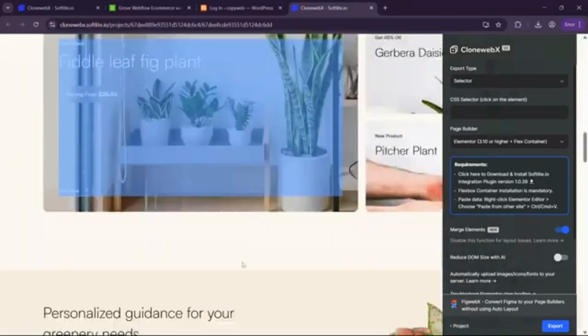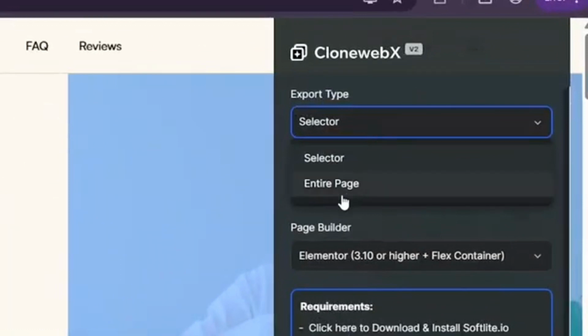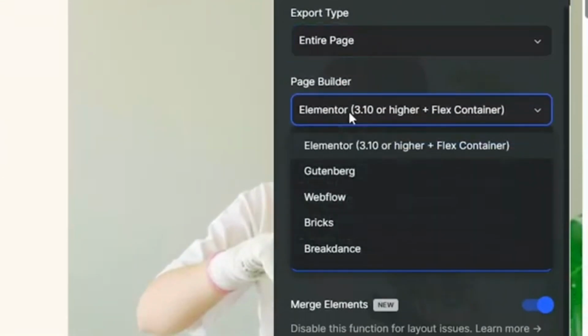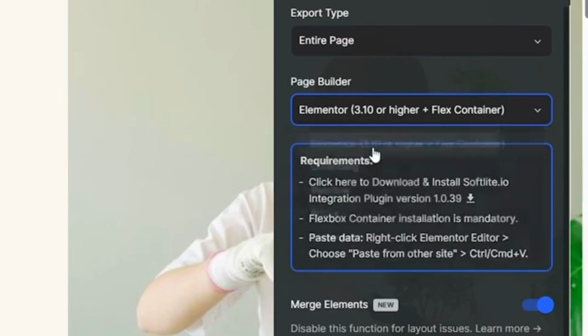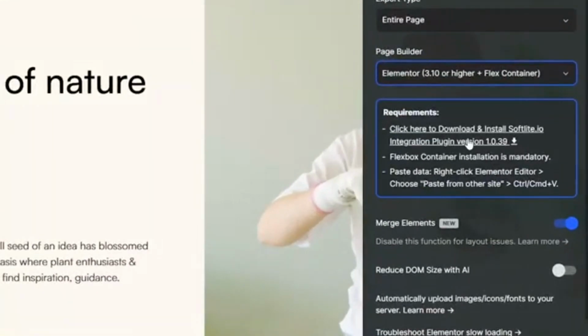Basically, this is your clone page, and you can copy each element individually, or you can export the entire page by switching the export type here to entire page. From there, you're going to need to select the builder you want to use. If you're using Webflow, you can select this one here, but I'll be using Elementor in WordPress, so I'll leave this one here.